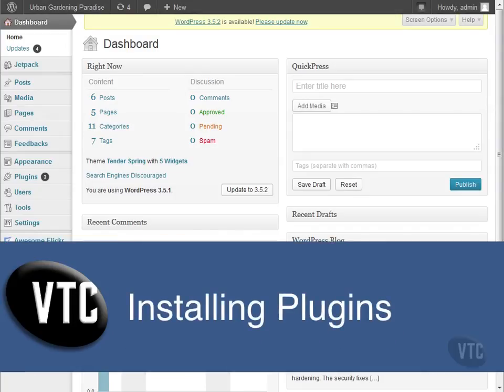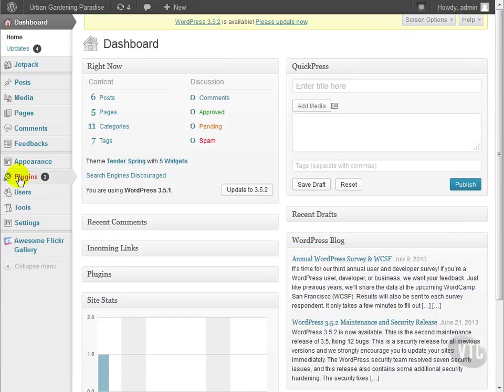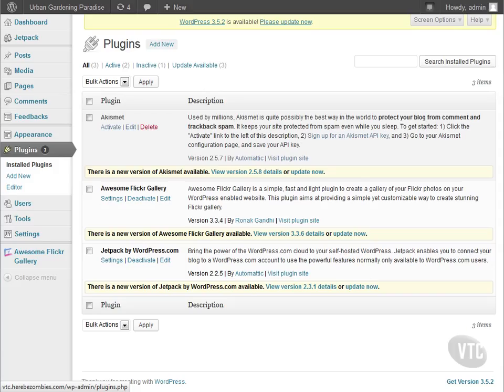Installing plugins is usually a simple matter in WordPress. We're in our dashboard, so let's click Plugins. We're now looking at the list of our installed plugins.